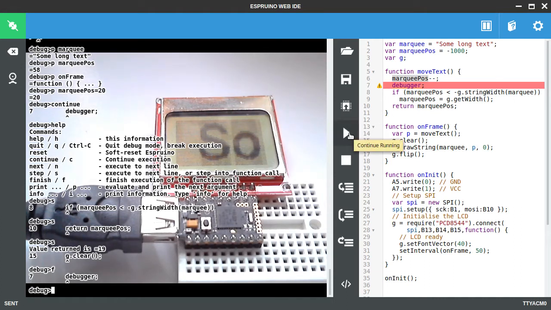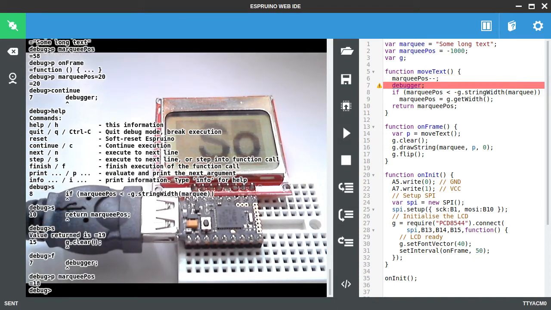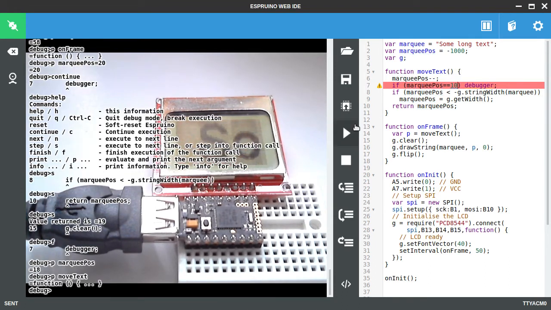So this can be useful, but you probably don't want it to break every time. Probably you want it to just break at some particular point. So for instance, you can treat debugger like a normal statement. You can make an if statement. You can say if marquee pos equals 10.